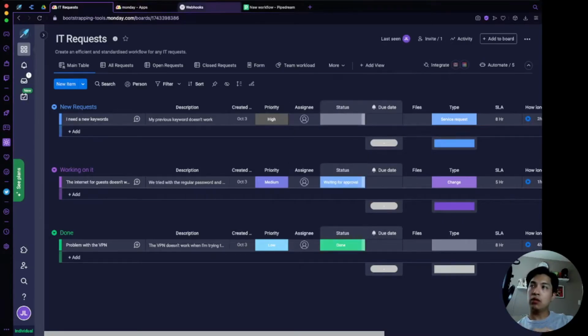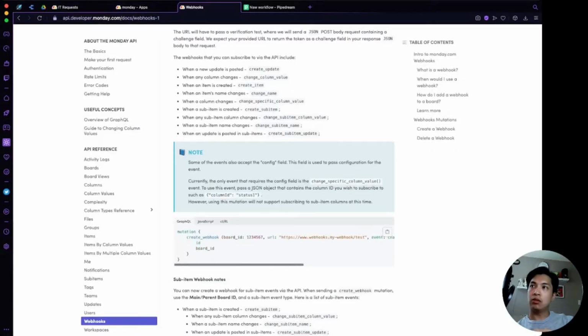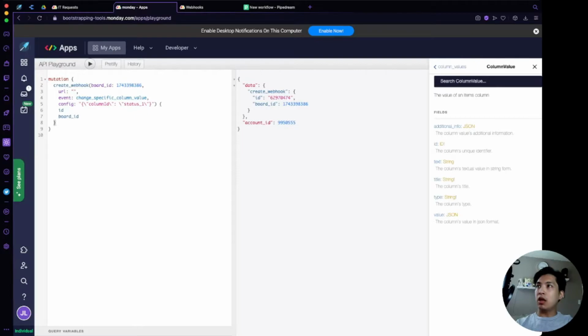So going back over to the documentation, we essentially just want to grab all of this. So we'll take that, and within here, I actually have it posted already. You'll just post that in here, and then you'll change the column ID to status_1. Make sure to change your board ID over to the board that you want to set up this webhook for.